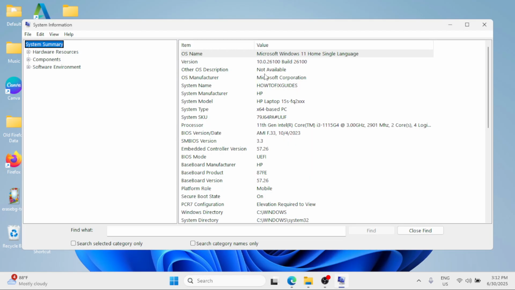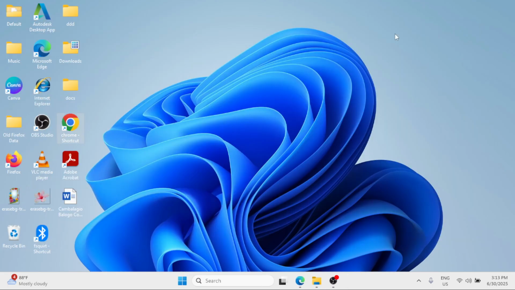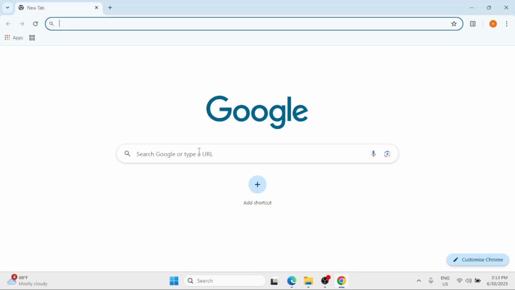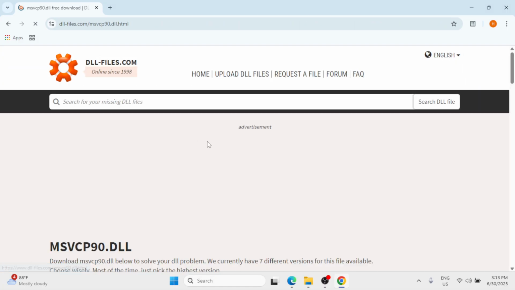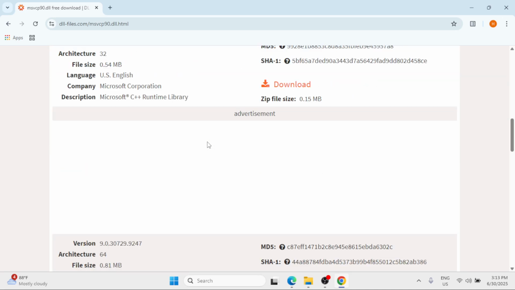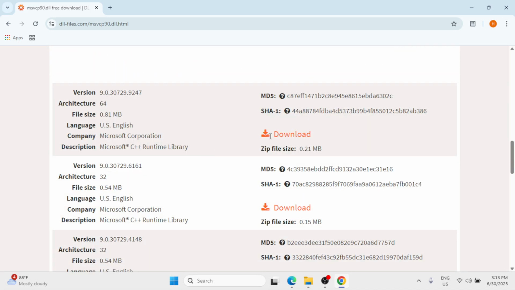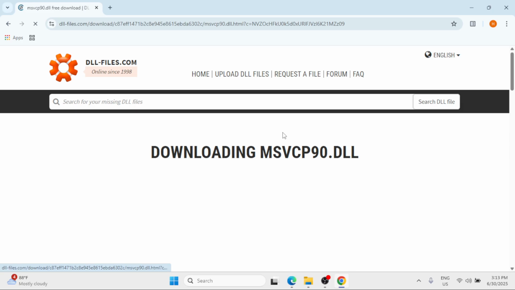Click on it under the best match. Take note of your system type and then open a browser. Any browser will do. Search for the missing DLL and just put download and hit enter. Click on the first option, scroll down and click the download button corresponding to the architecture or the system type of your Windows. Wait for this to be downloaded.